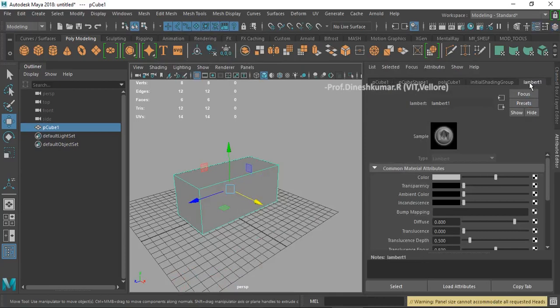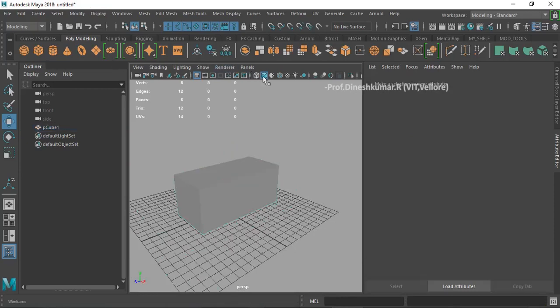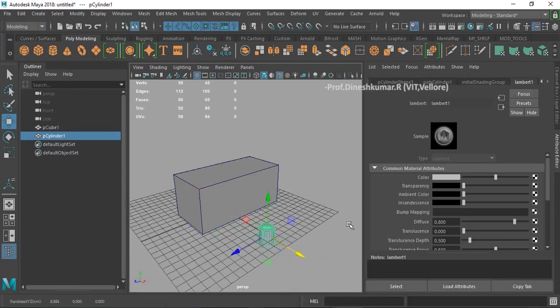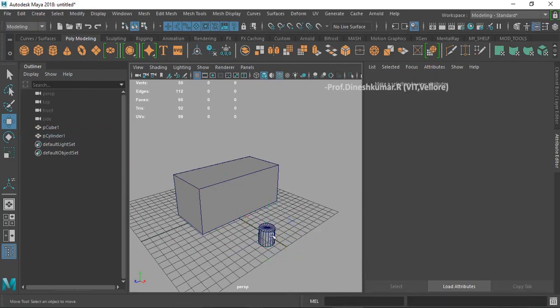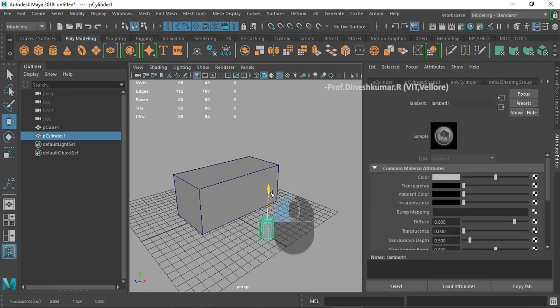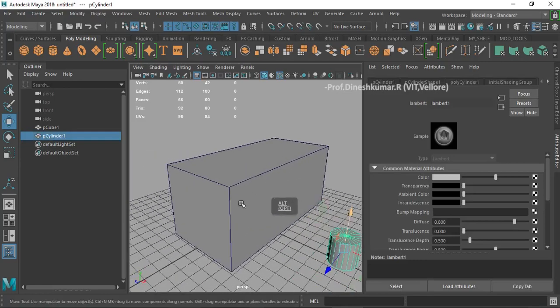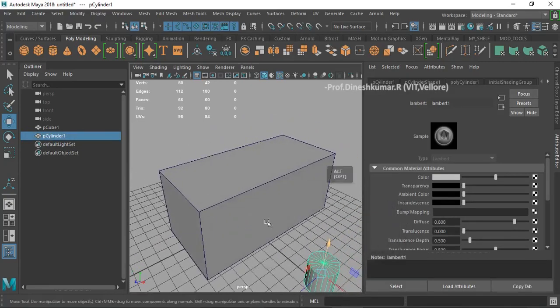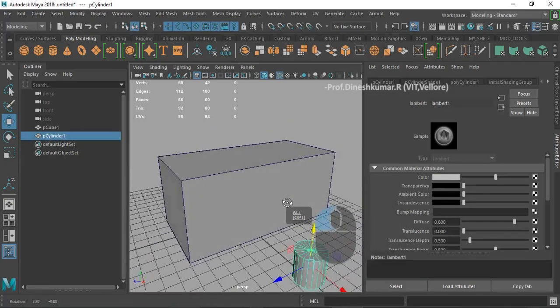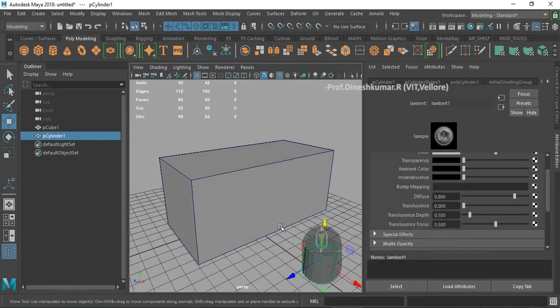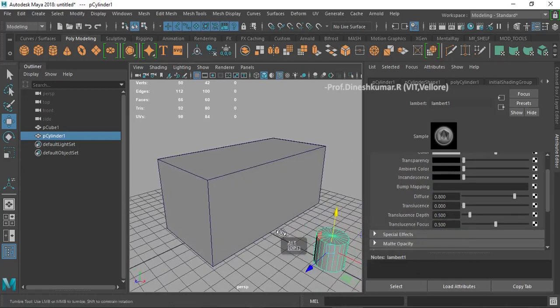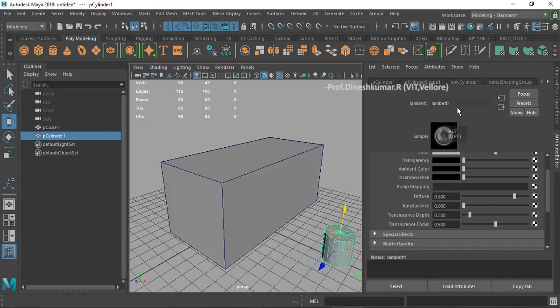So here you can see it is Lambert. This is the default Lambert material. Whenever you create a new object, that object will be using the default Lambert material. Lambert is a material where you can't get reflection or refraction or too much of anything. It is just diffuse. You won't even have a specular there. That's why Maya, by default, prefers to apply a Lambert shader.